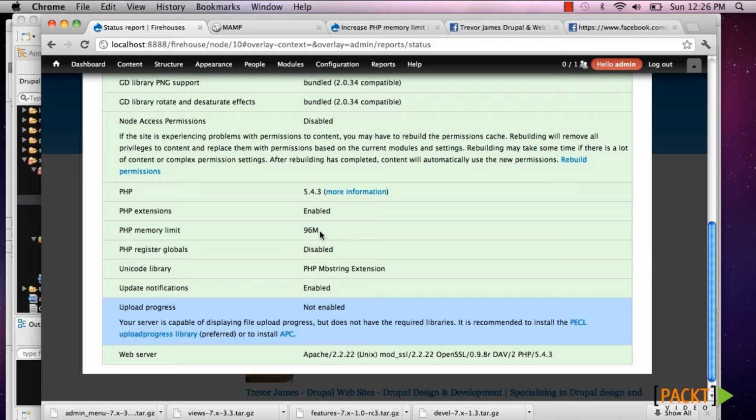You may not want to run it this high on a production server, although Drupal does consume a lot of memory, so most likely you will. But it's just a good thing to be aware of. So if you start getting errors, for example, or white screens on your site, or things are timing out, it's a good thing to check first the PHP memory limit, see what you have set, and then tweak it.